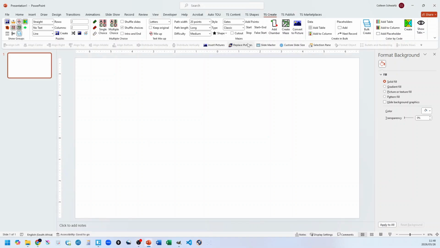Hi, I'm going to quickly show you how to use the new Chambers feature in the Mazes group of the Time Savers add-in. This is going to help you to add chambers that the path will go through on its way from the start to the finish of the maze.